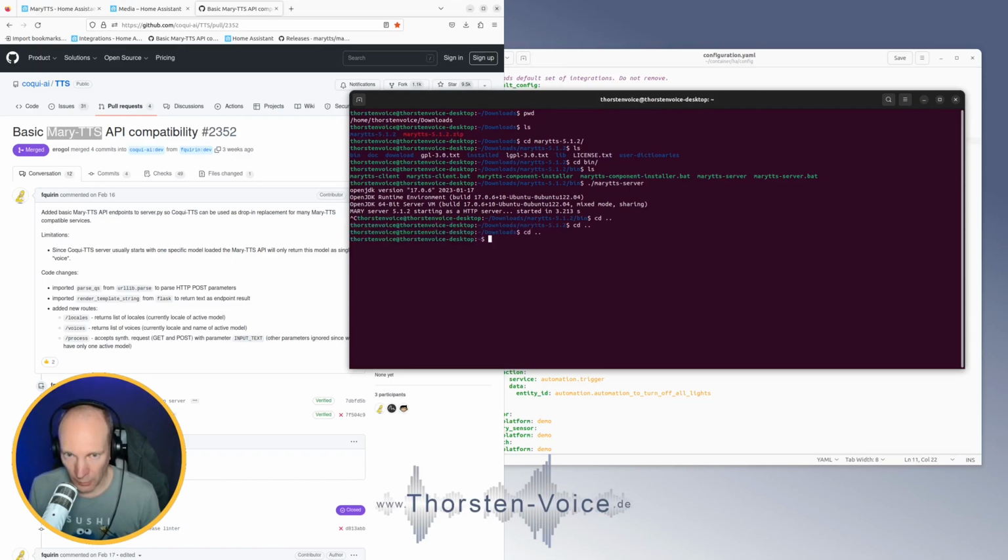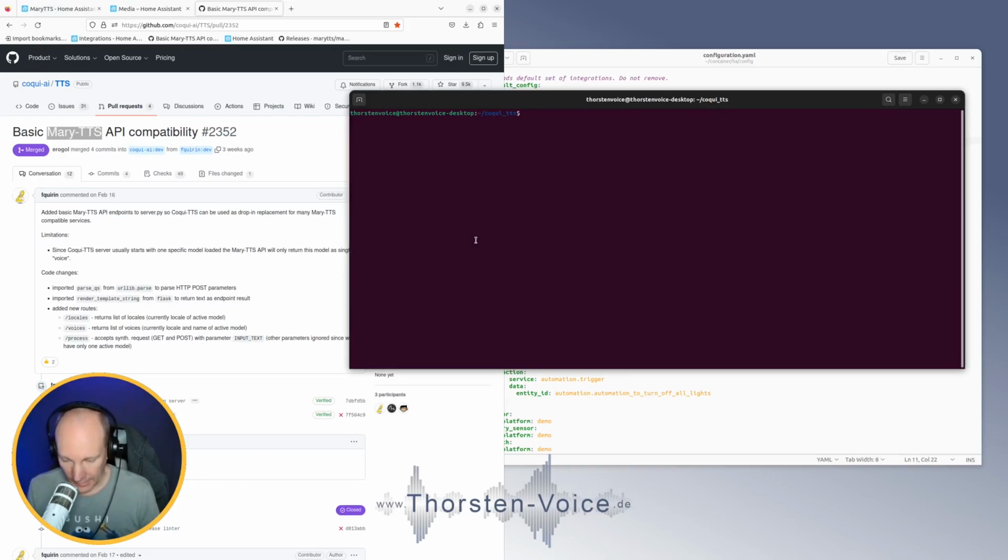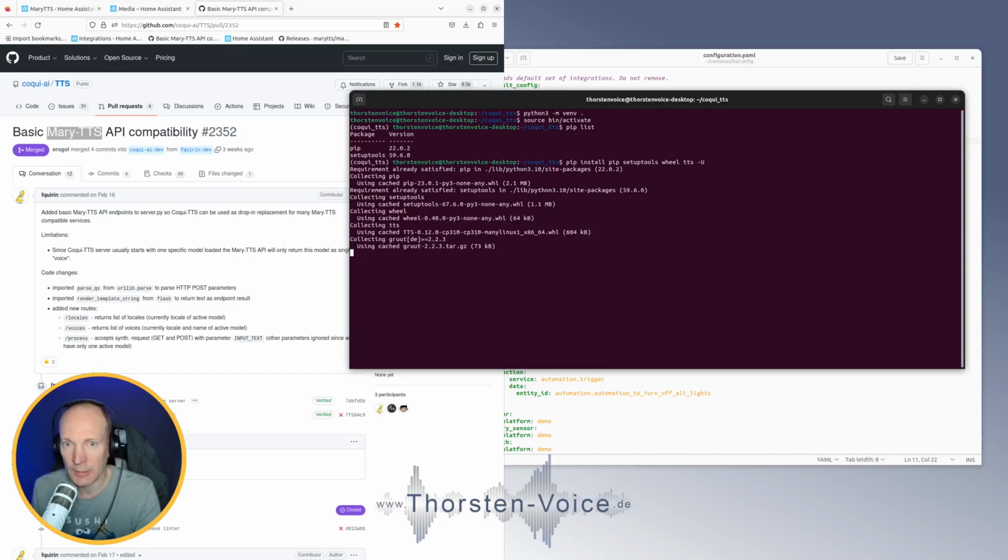Let's create a new folder such as coqui-tts. Let's go into that, and let's create a Python virtual environment. Module venv, activate this one, and as you can see by pip list, just the basic packages are installed. So let's run pip install, just in case, an upgrade of setuptools and wheel, and let's install TTS as the actual Coqui TTS package.